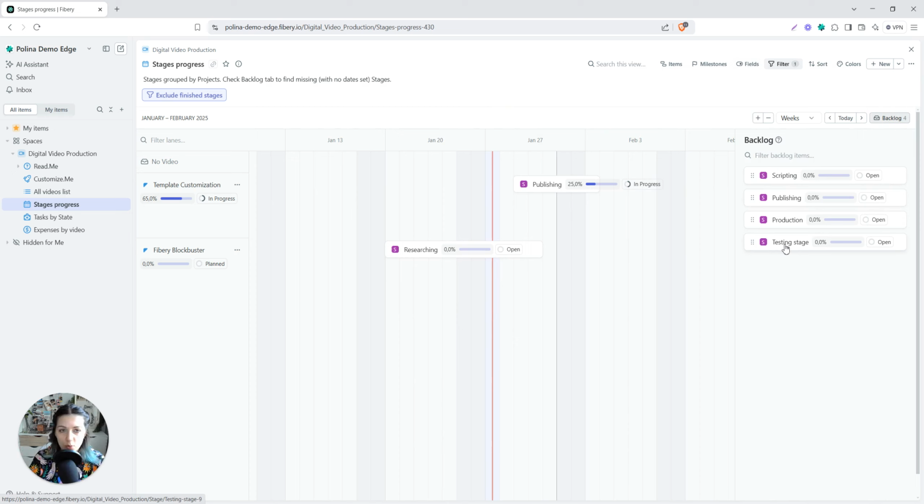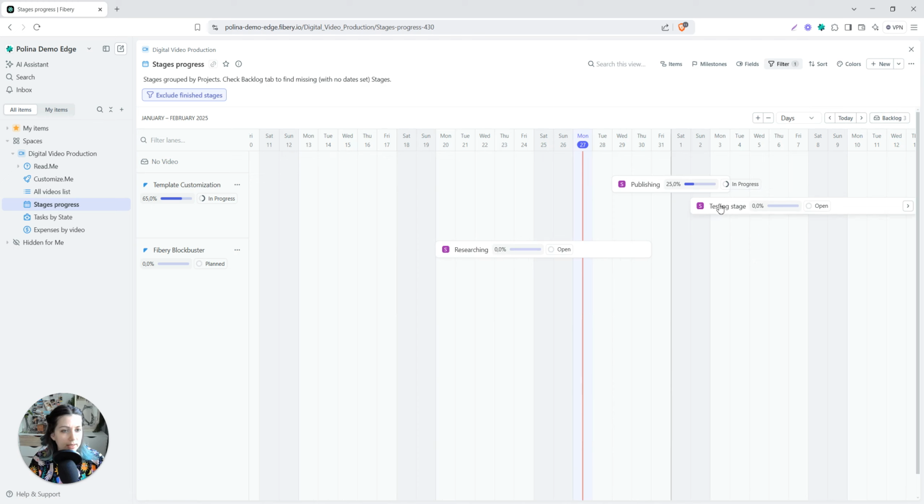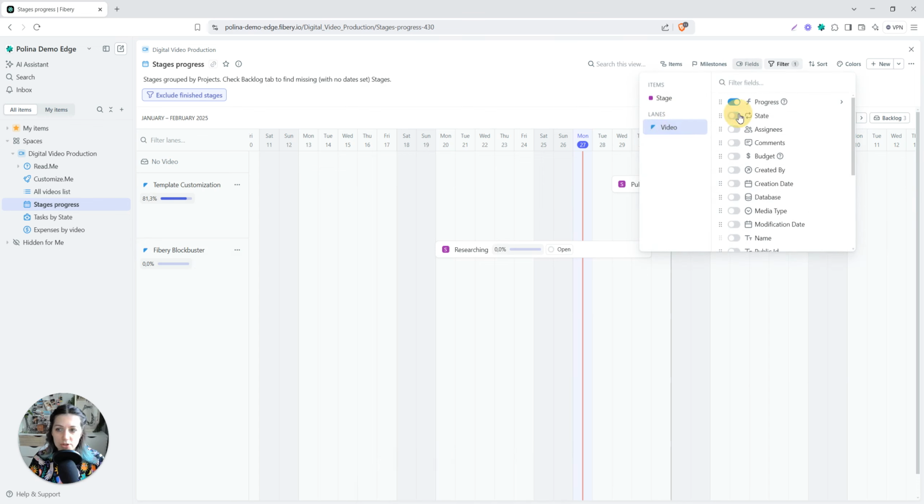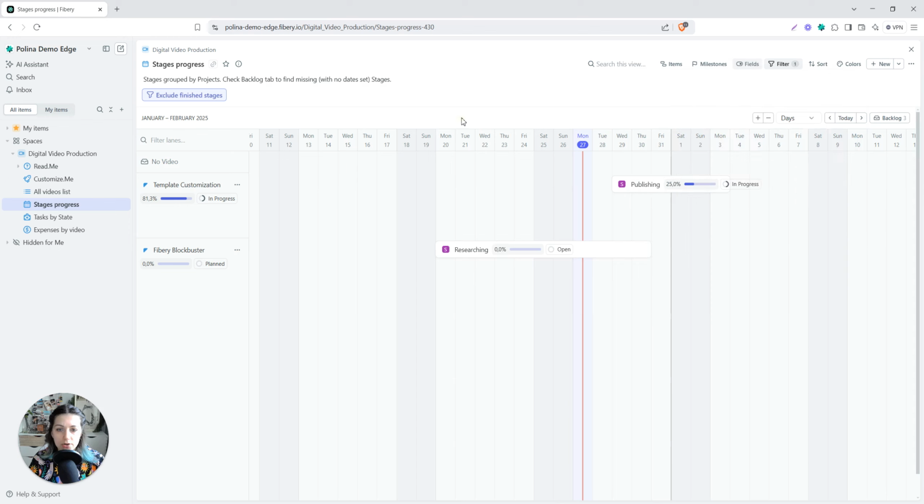So Fibery doesn't know where to show it, and I can easily drag and drop it somewhere here. Maybe like this. And then I can reorder it. With the right click button, by the way, I can also delete the stage. So this is it. And also here I see the progress overall of every particular video. I configured it here with lanes, which fields are shown.